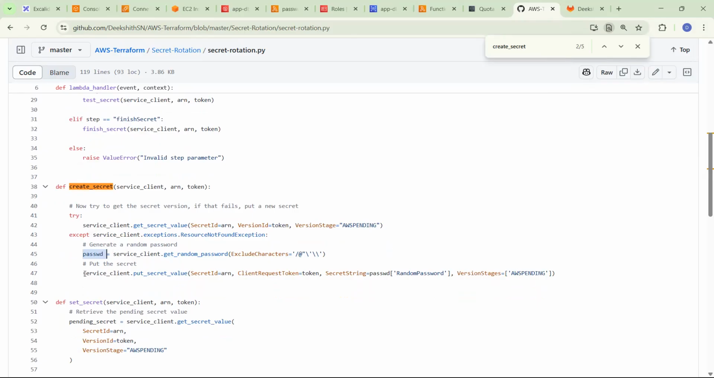The next step would be, again using a client connection, put secret value with these input parameters: ARN, client token, secret string. Whatever password we created in the previous step, that random password, we are sending as an input variable for put secret value, with version stages as AWS pending.